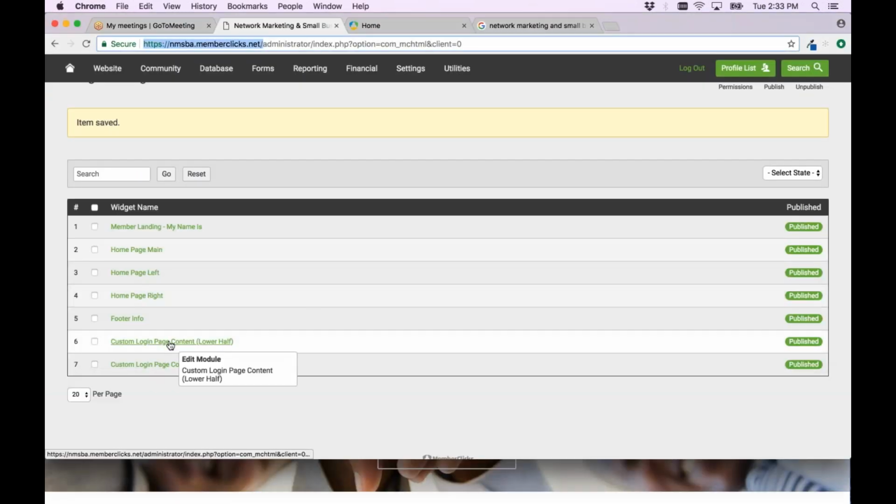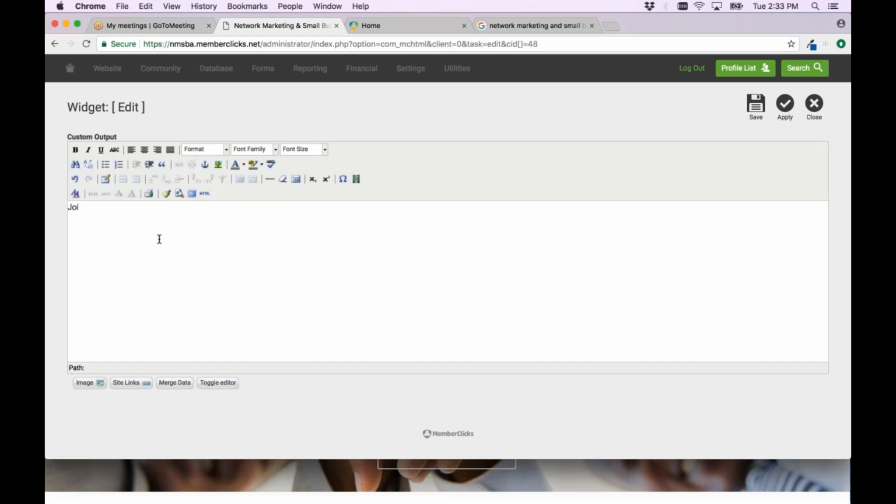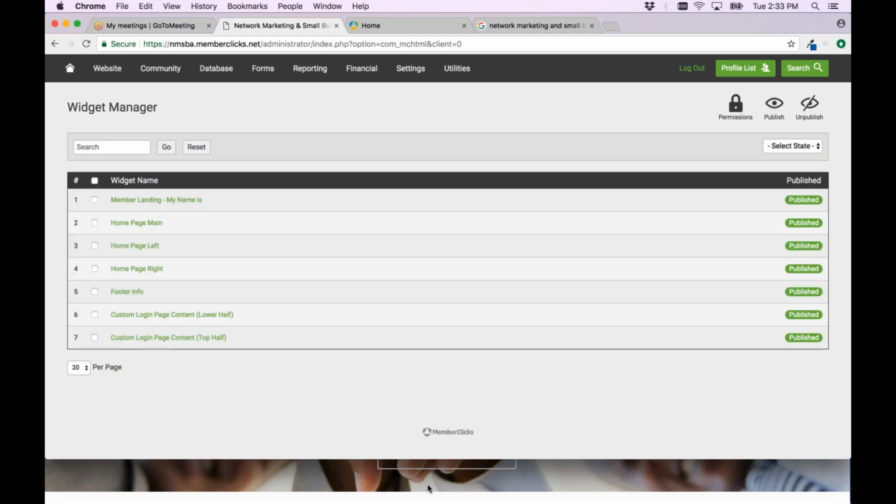So if you wanted to add something, once again, custom login page, lower half, let's say top half, you could say, join, not a member. Remember, the only people who will have access to our website will be the members. So we don't have to worry. So I would just leave it blank then. Actually, I would just leave it as is. Cool. Okay. So that covers all of our widgets.